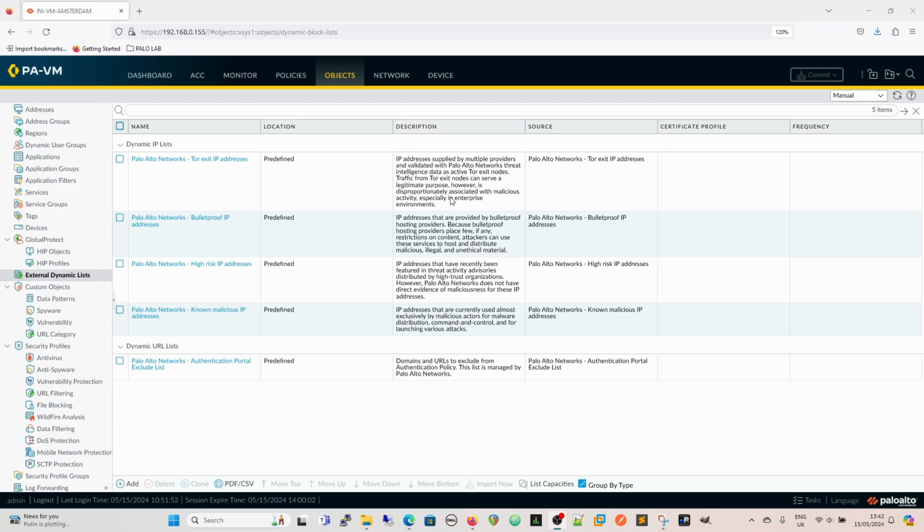As a general rule, if somebody's actively trying to hide their identity, it doesn't necessarily mean they're up to no good, as is in this description here, but it's very possible they are up to no good. Bulletproof IP addresses, as you say here, these are bulletproof hosting providers, and they don't really have many controls on whatever content is hosted on them. So as a general rule, it is usually malicious, or as it says here, illegal or unethical material.